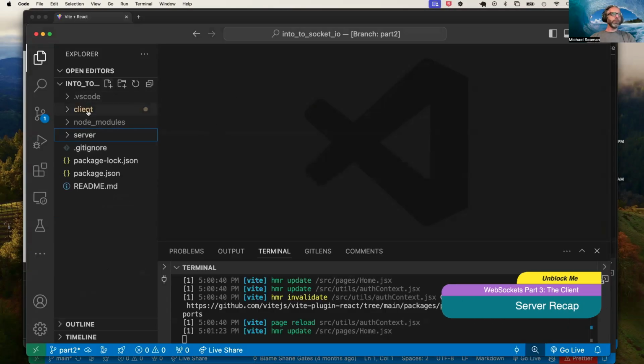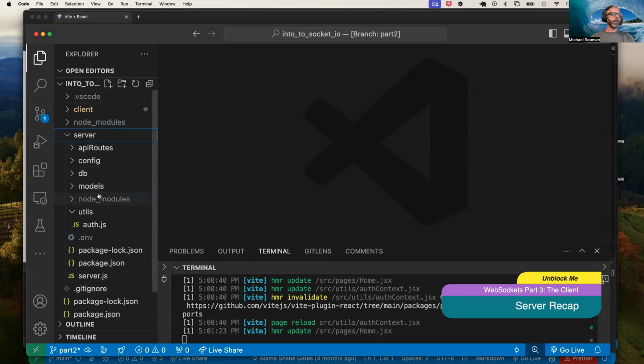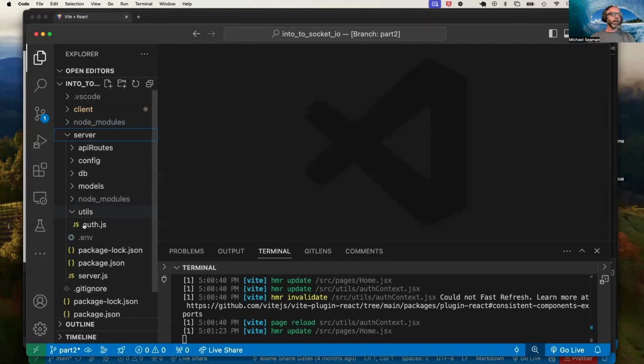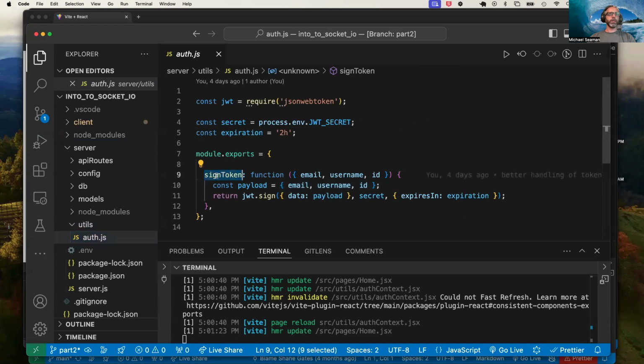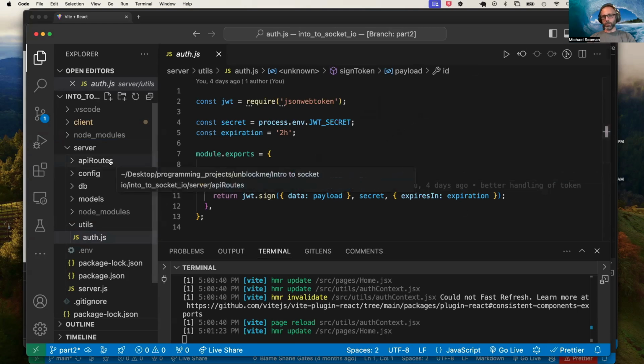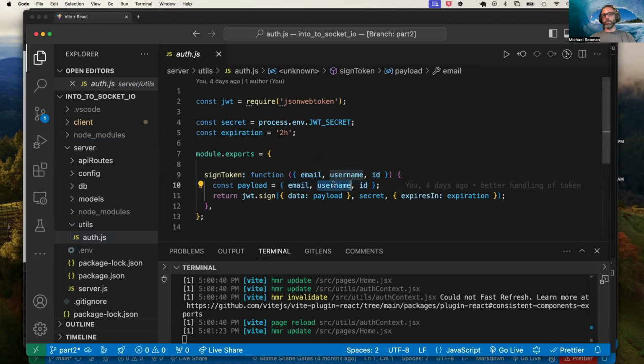Okay, before we start jumping into the code on how to set Socket IO up on the client, let me just make a quick note about how we're handling auth on the server using some utility functions, mainly this sign token function. It attaches a payload to the token that will end up including user information, specifically email, username, and ID. So when a user authenticates with this app, if you decode the JWT token, you will be able to get the user's email, username, and ID. And that'll play a role later when we start doing some stuff with Socket IO on the client and the server. All right, let's jump into it.